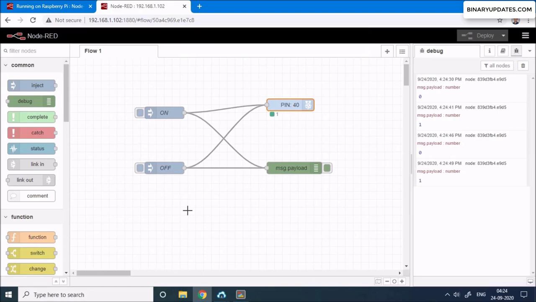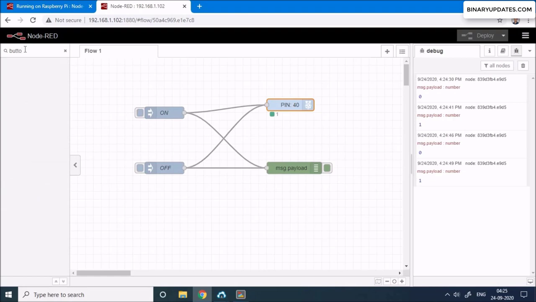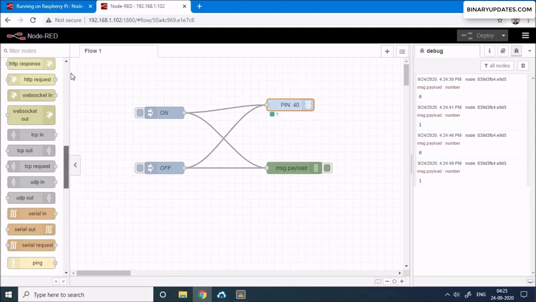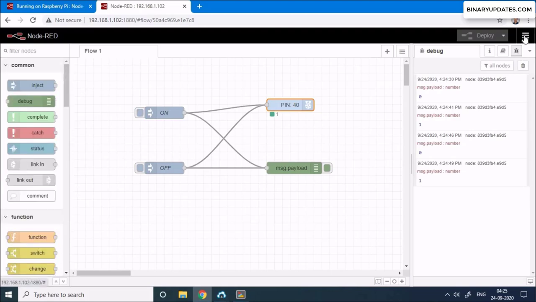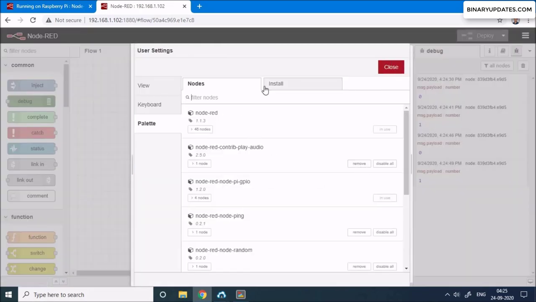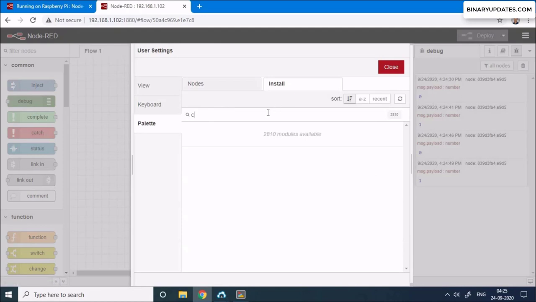Now, if you don't want it like this, you can make proper buttons, and you can control through buttons. Now, if you search here on the top left corner for button, you cannot see the button because the UI widgets are not installed here yet. So if you want to install a node which doesn't exist in your library in the left pane, then you have to go to the top right corner, that's the menu, and then there is something that says manage palette, and then under install you have to search contrib.